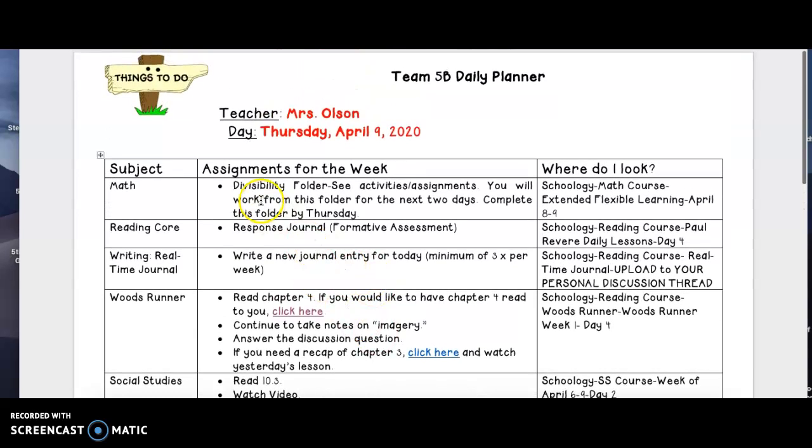Let's start with math today. You're going to continue to work in the divisibility folder. You can see that the activities and assignments are all posted in that folder. If you go to the Extended Flexible Learning folder in the math course and go to that April 8th through 9th, and go ahead and click on that divisibility folder.